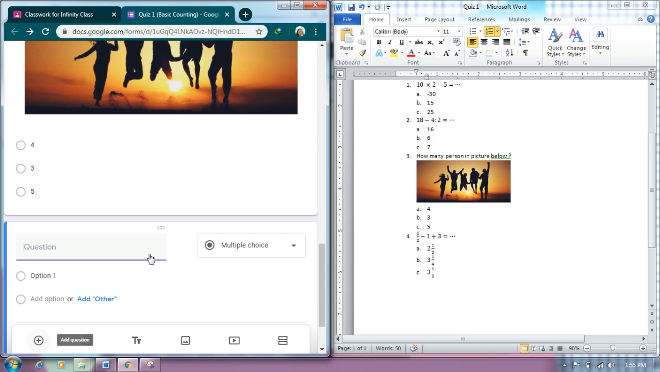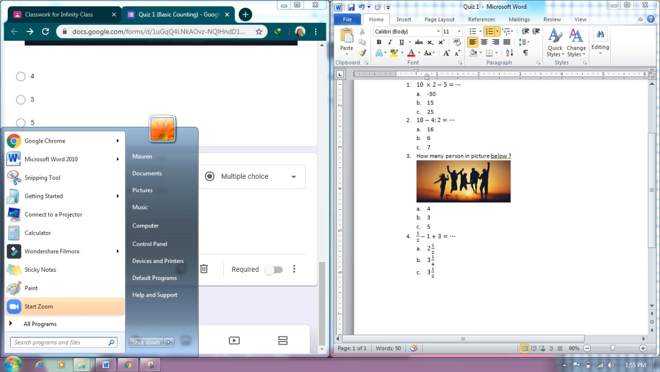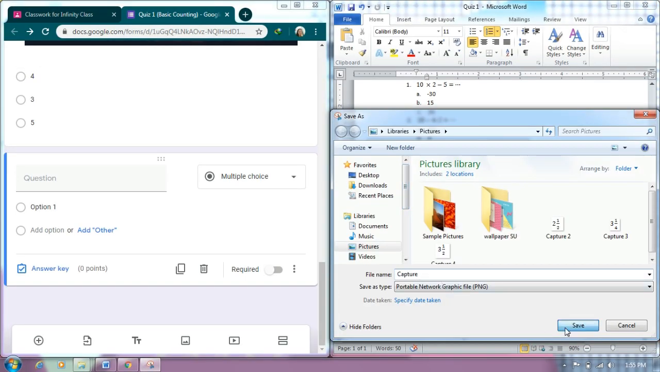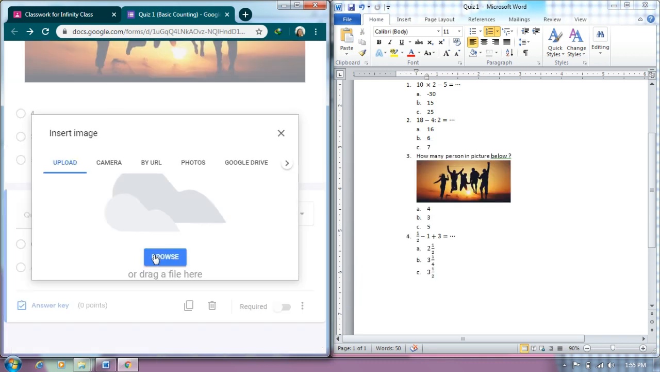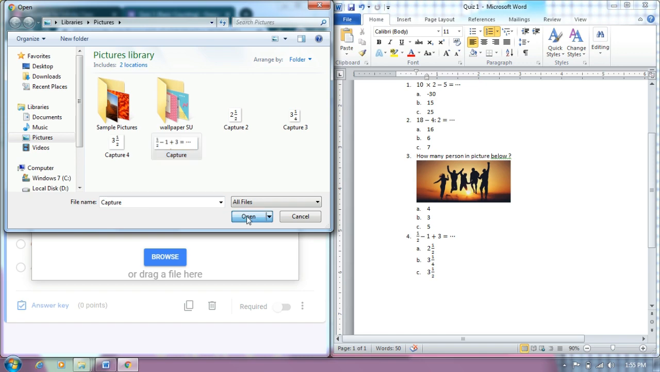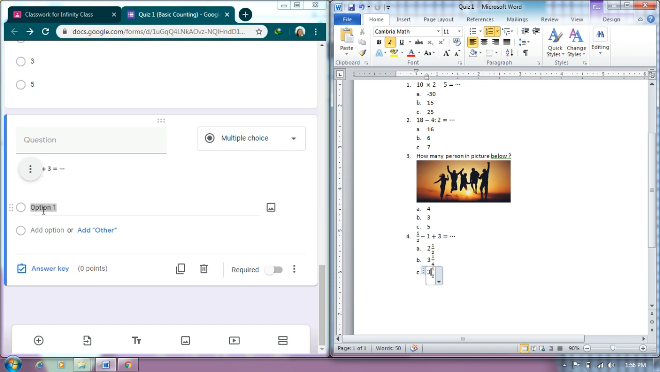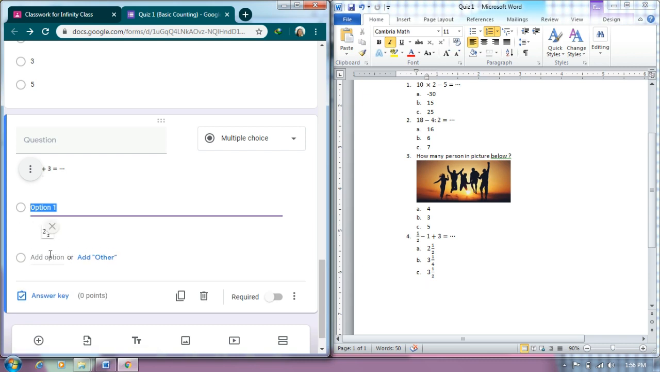For question number 4, since there is a mathematical equation, we cannot input it as text, so we capture it and make it a picture. After we get the question in picture form, we add it in the question form like number 3. We do the same steps for the answer options using the snipping tool and add the answer options in picture form.